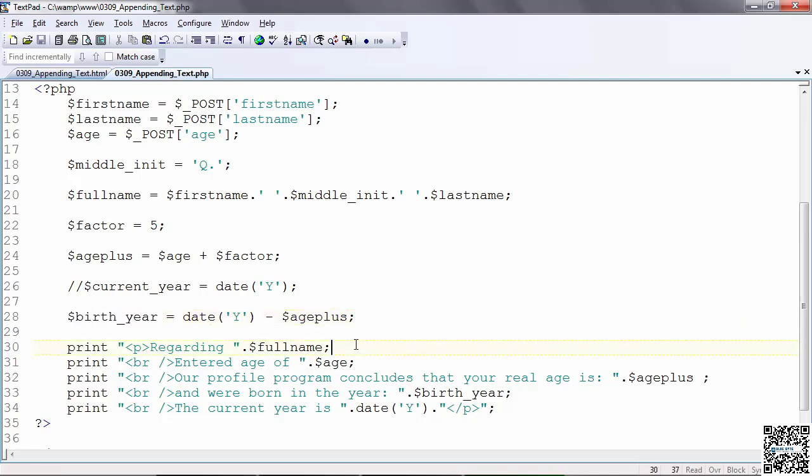But let's look down here. I did the printing a bit different. Notice that I've got the text, the HTML, like the paragraph beginning and the word regarding, in double quotes, but this time I left the variable names outside the double quotes, and I appended them with the dot operator. Remember, if you're going to do this, to leave a space in the text beforehand so things don't all run together. Same thing with the age, and age plus over here, and birth year.